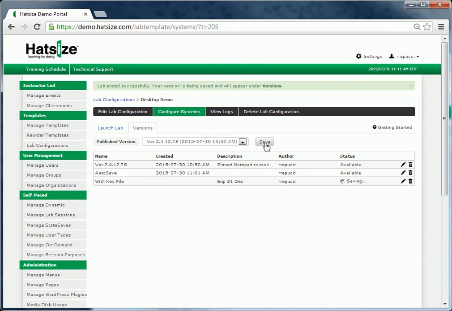I can click the Save button, and then for all future events, both from an instructor-led perspective as well as a self-paced perspective, would use this as the starting point for that lab. So it's kind of a handy feature you can use. Make sure you do that.